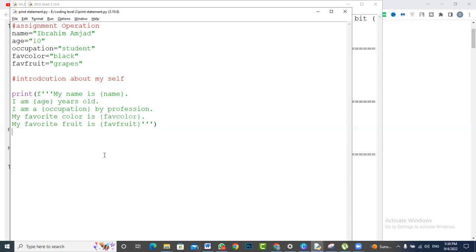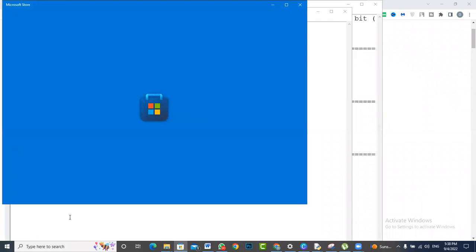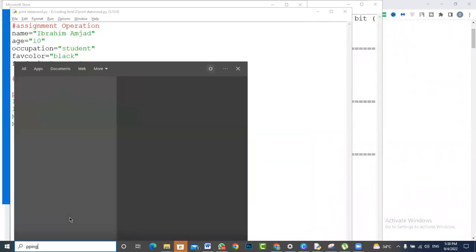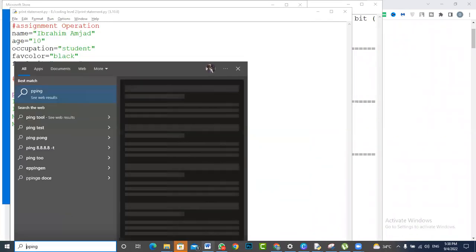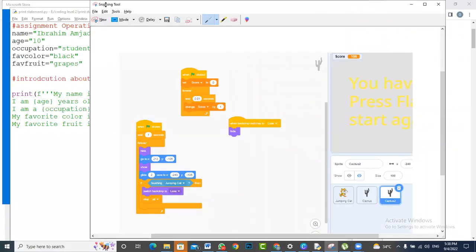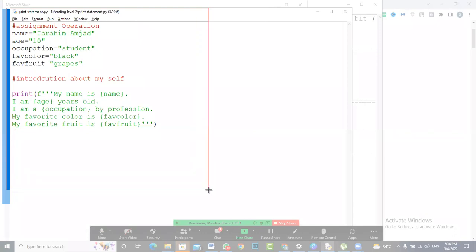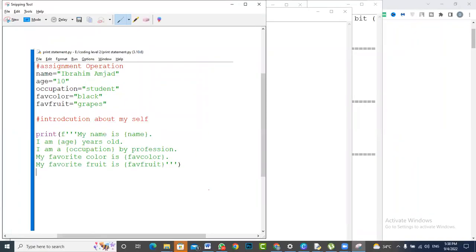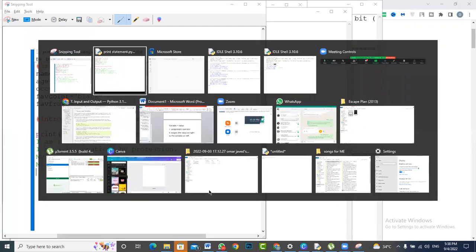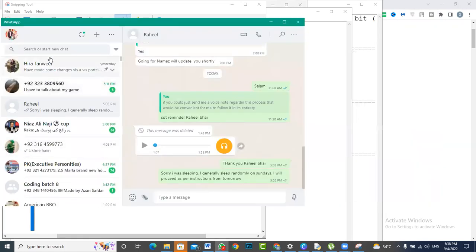So I'm sharing this snipping tool code with you, this Python code. What you need to do is write an introduction or write an essay about something by using some fixed-length variables in that. So that is our goal.